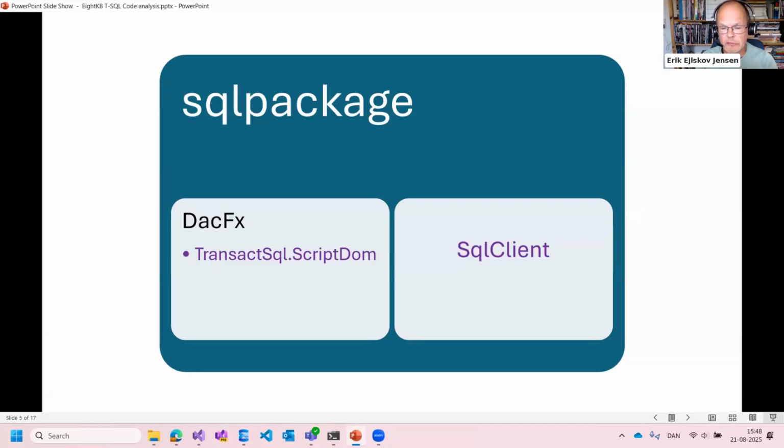But then there's another package that this DacFx package depends on, which is Transact-SQL ScriptDom. That is a package that allows you to look at SQL code and treat it as if it was an object. You can look at it as an object graph, and that will allow you to do analysis and all kinds of interesting things with the SQL. And one of the things you need to know a little bit about when you're creating your own rules is how to work with ScriptDom.